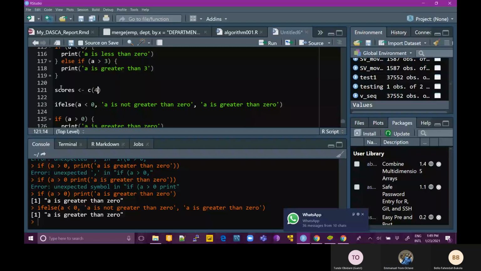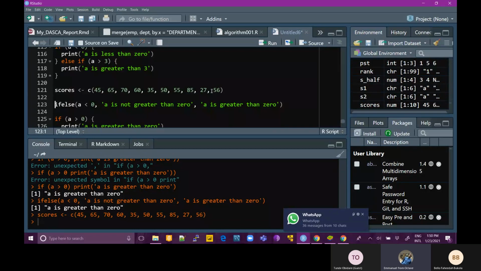It has a list of numbers: 6, 65, 70, 60, 35, 50, 55, 55, 1, 2, 3, 4, 5, 6, 7, 8, 27, 10, 6. These are scores.